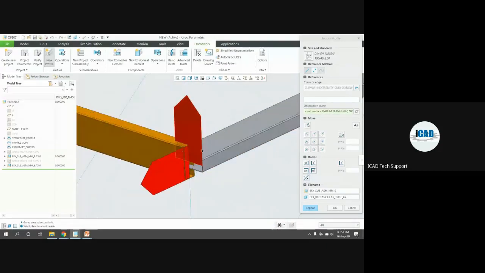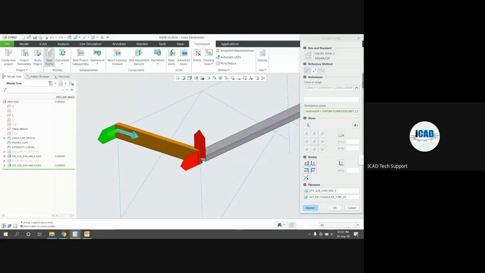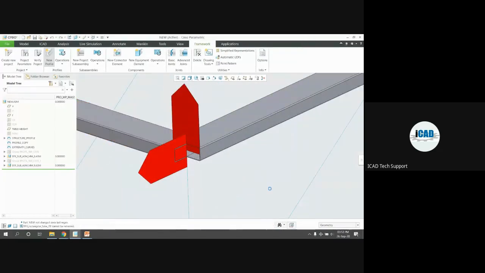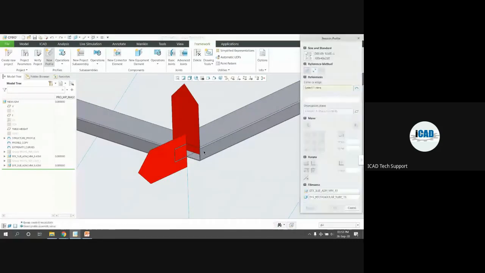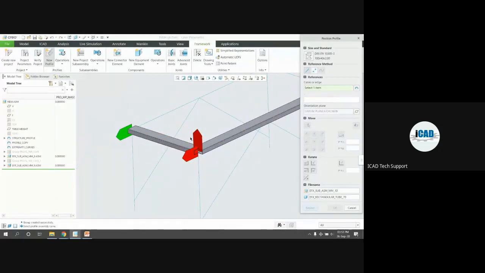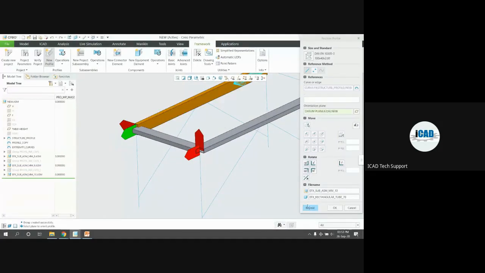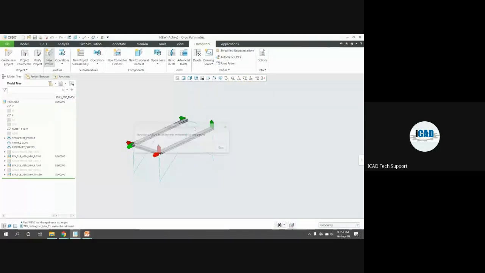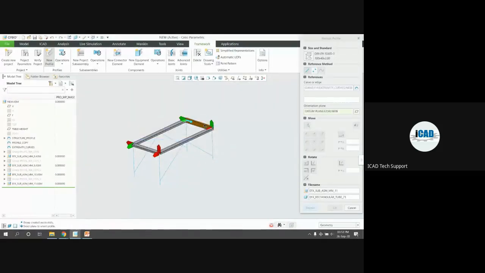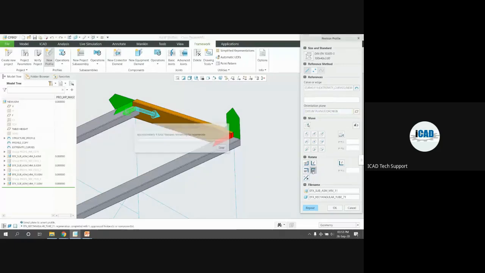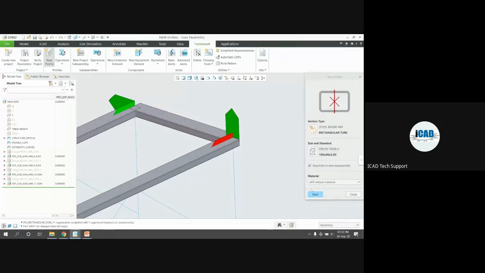Now here you can see I want to rotate it. The rotation tool is available here. Just click on 90 degree, and it will get rotated. Click on repeat again. On this assembly, again I want to rotate it. Just click on rotate. Click on repeat. And at the last position, I want to rotate again. Click on OK.